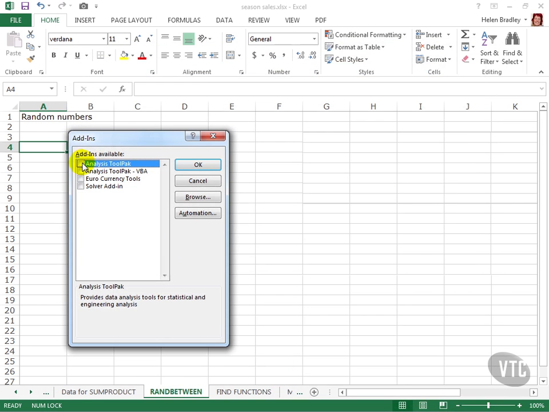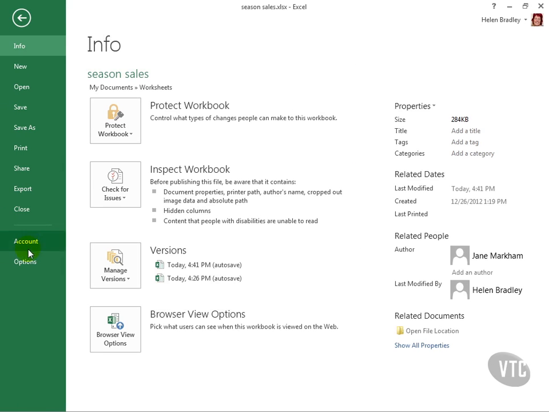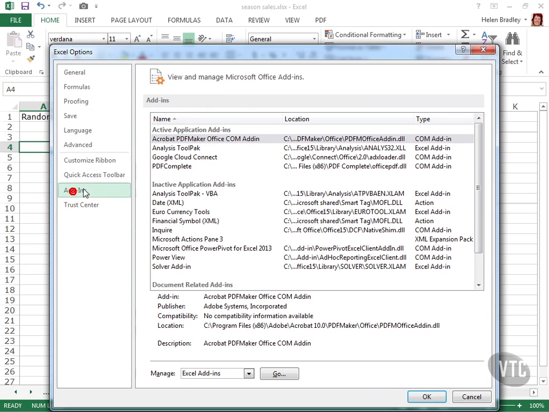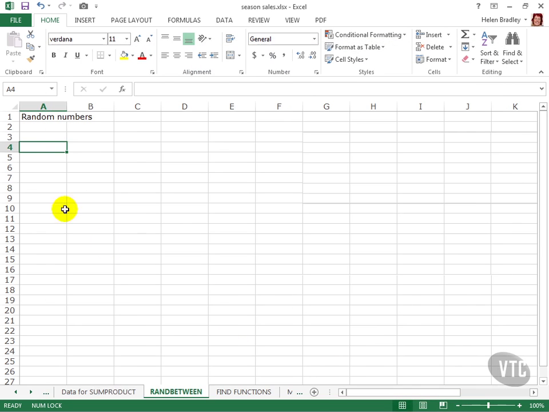And this is it, the Analysis Tool Pack. I'll check its checkbox to add it to Excel and install it, and click OK. Now when I return to File Options, Add-ins, you'll see it's been moved up to the Active Application Add-ins list, and it will be installed and made active every time you launch Excel. Now this add-in includes our RANDBETWEEN function, and we can use it to calculate some random numbers.